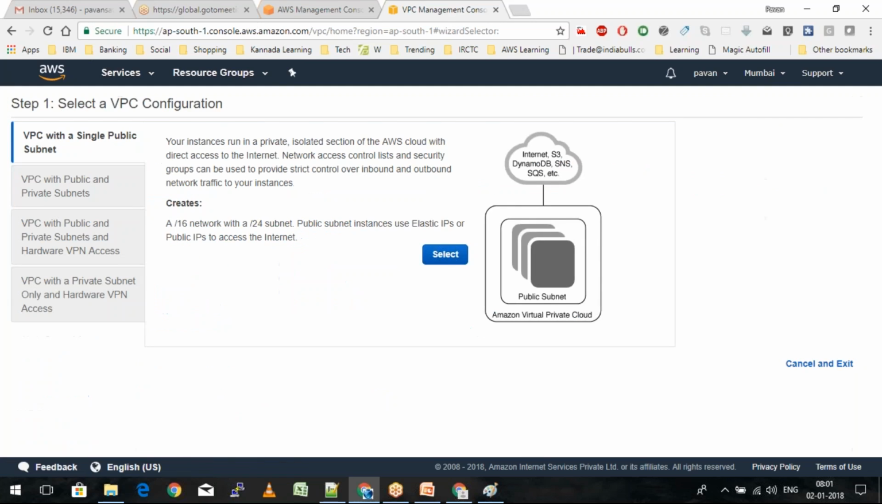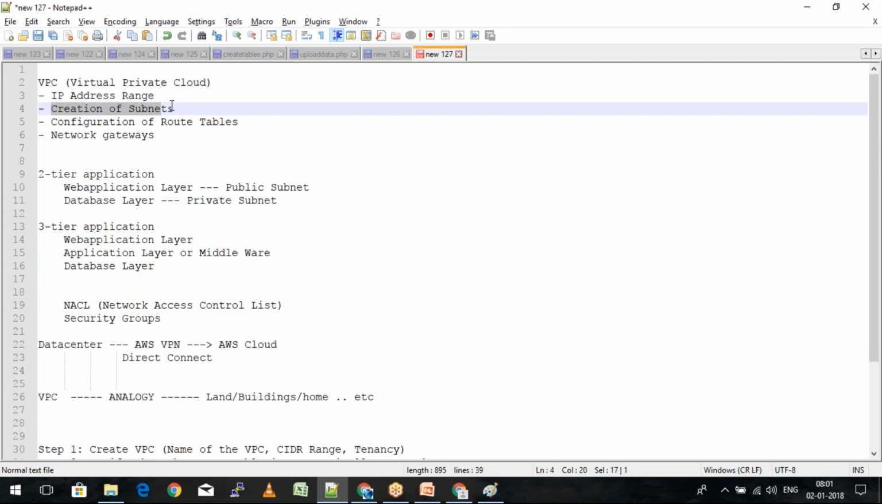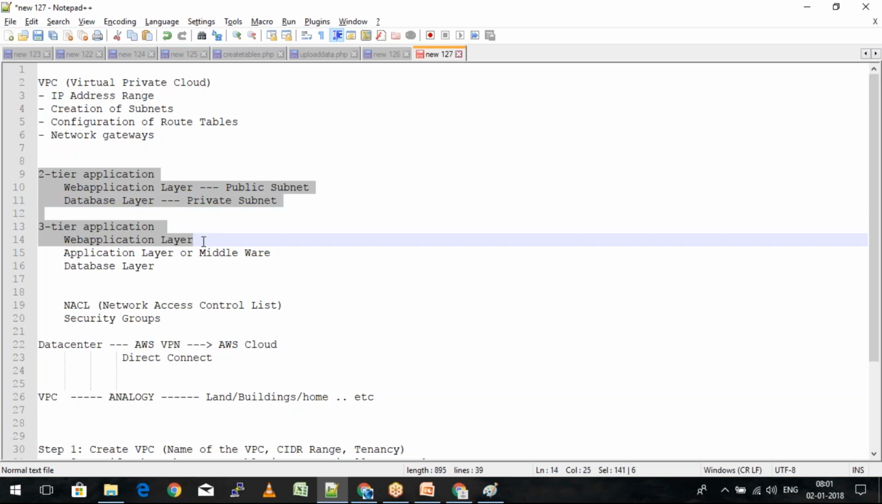So in the easiest way, as you see, there are 4 different options which are ready for you to get started with the VPC configuration. So one of them is a VPC with a single public subnet. Now, if you remember here, in the introduction part, we did say that we will be able to create our own subnets, right? And how, on what basis we are going to define it? It is based upon the type of applications we are going to build in our company. So if it's a 2-tier application or if it's a 3-tier application, usually the web application layer will be exposed to the end users.